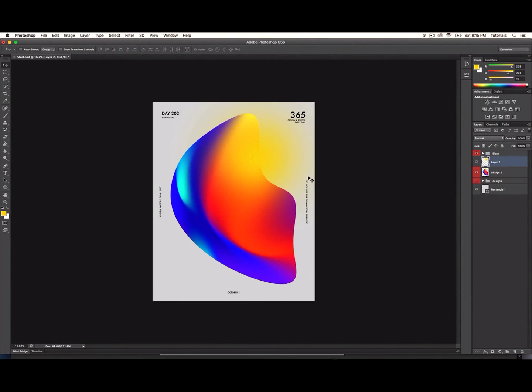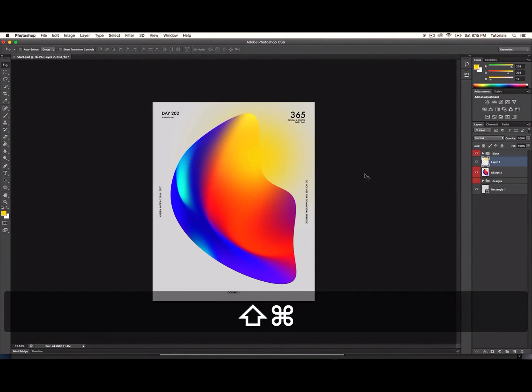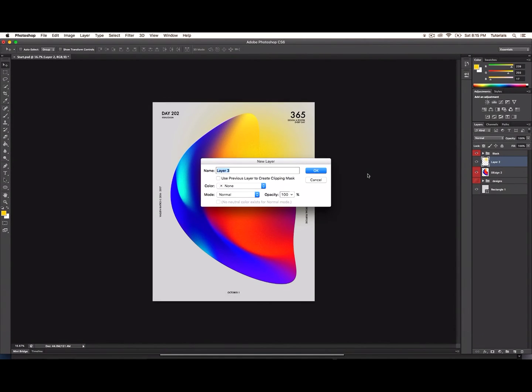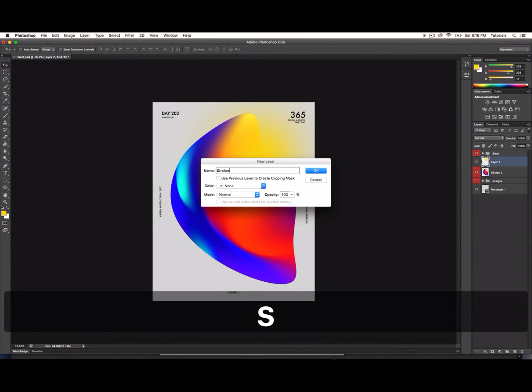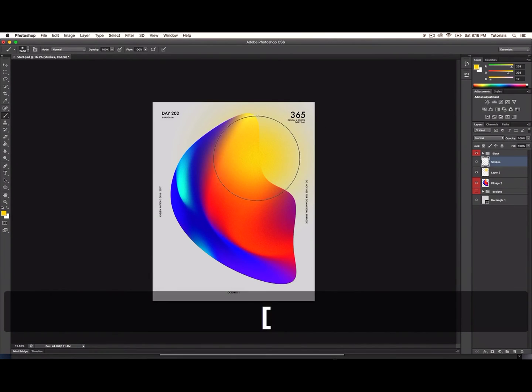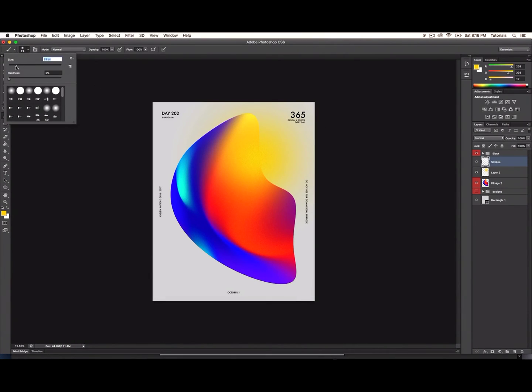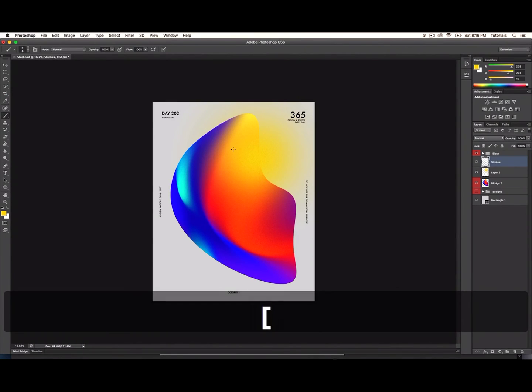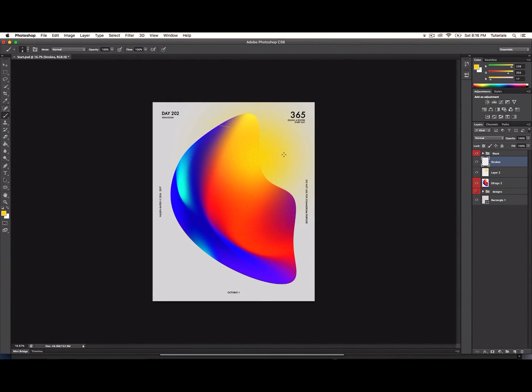I personally really like it like this, but I'm just gonna maybe add a few drawings, like lines with a brush. So with Control Shift N on Windows, and Command Shift N on Mac, you can create a new layer. I'm gonna call this strokes, and I'm gonna grab the brush tool. You see that it's big. I can make it small. You can go here and just make it smaller. I'm gonna go maybe with 6 or 5. Let's see. I think it's fine.